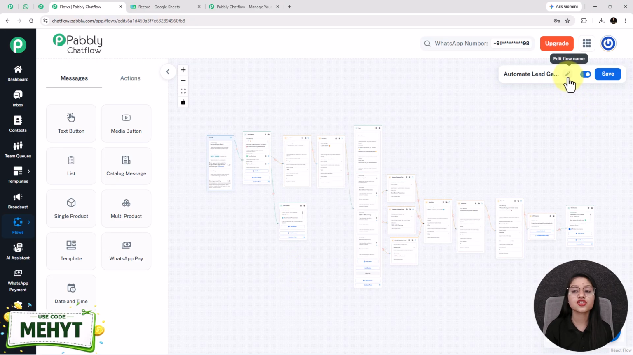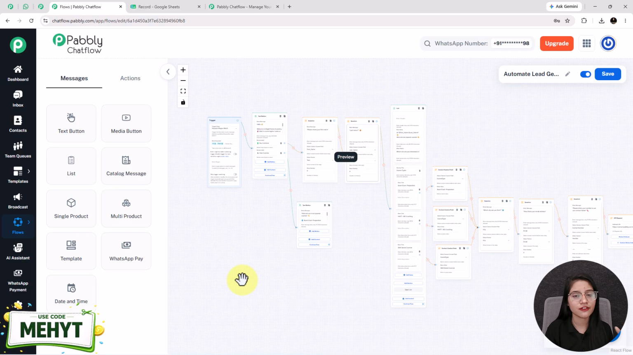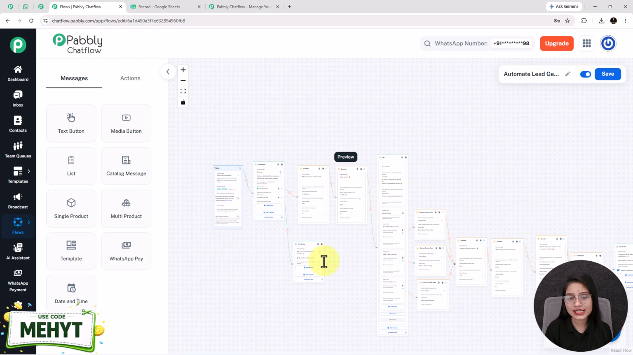See, this is the chatbot flow for lead generation. I have created this flow as a complete example for an educational institute, but whether you run a real estate, service based or any other business, you can customize the same chatbot for that too. Now let's understand each and every step that I have used inside this flow.